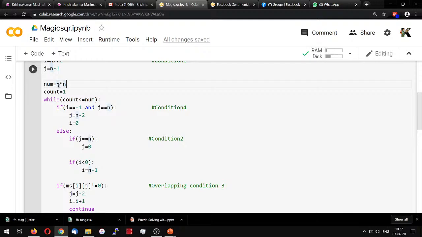So that multiplication is done here, and for the counter value, count is initiated as 1. So starting from the first number up to 9 numbers, this while loop will be executing and it will be checking for all these 4 conditions. Okay. So first we are checking for condition 4, that is the basic condition. Since it has an AND value, we are checking this as the first condition. Okay. So step 4, that is condition 4, is i is equal to -1 and j is equal to n.